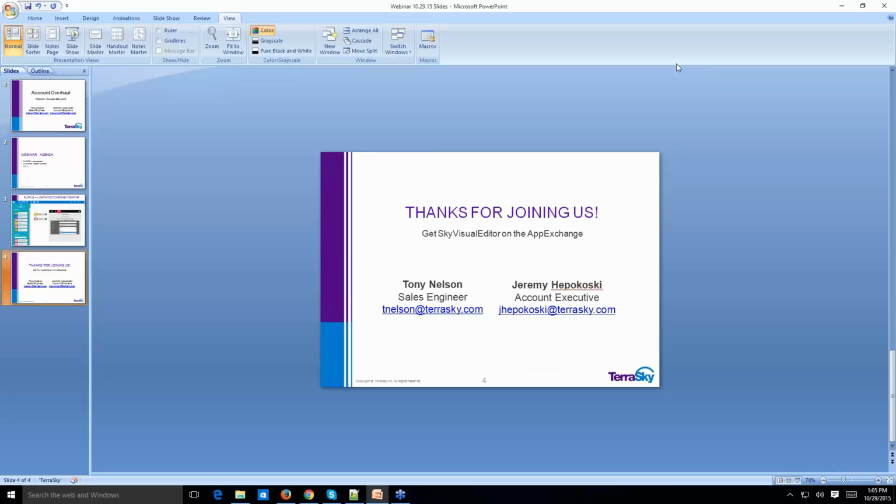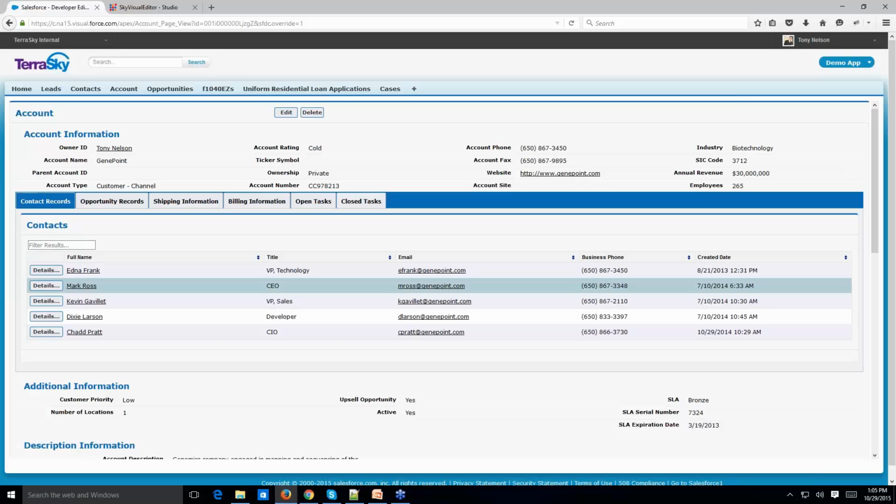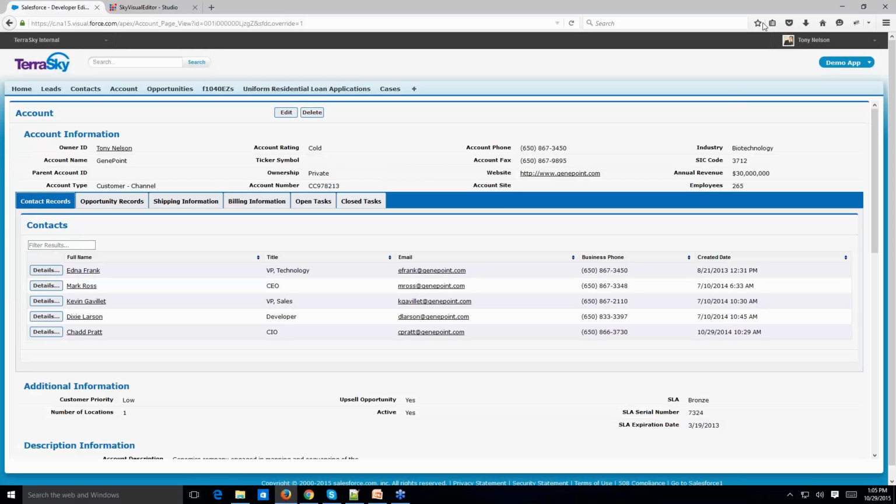So let me exit out of this and jump into the Sky Visual Editor platform. All right, so what we're looking at here is what we call the account page inside of our environment. Now this account page is obviously not the same thing as what you look at whenever you're inside of Salesforce Classic. So we're going to recreate this page and all of the functionality that goes into it. The one piece that we're not going to recreate is the cosmetic look of it.